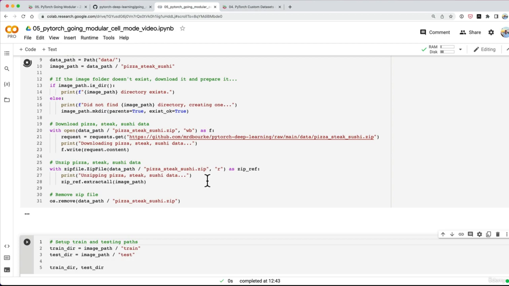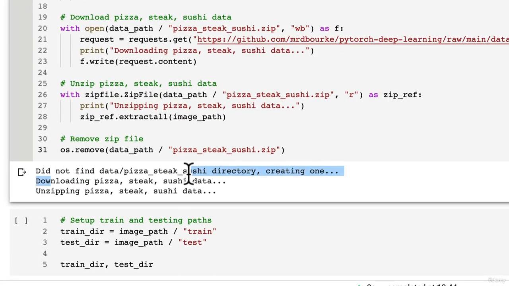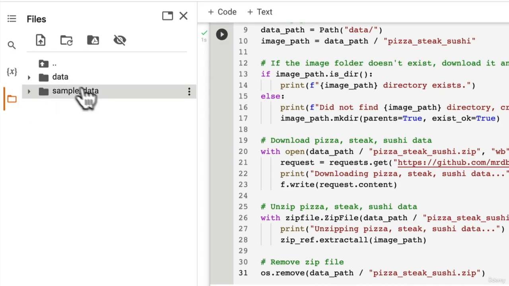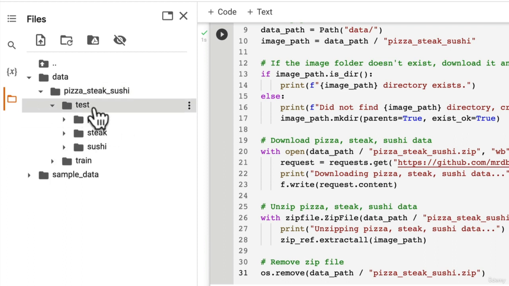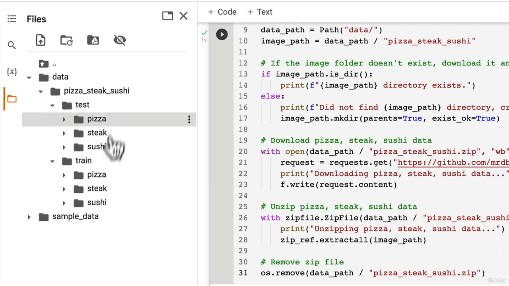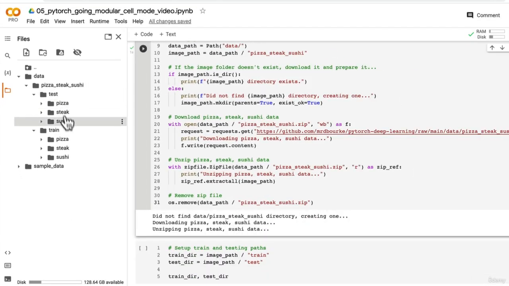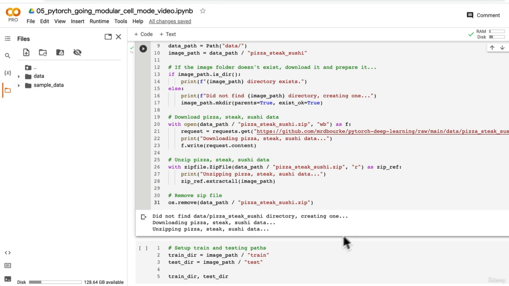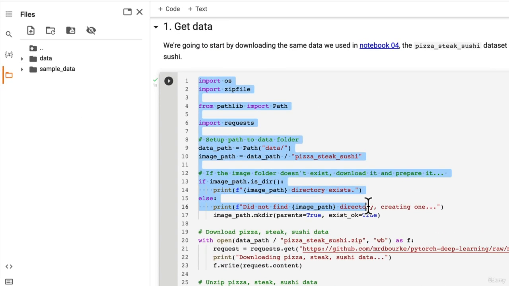Let's see what happens if we run this cell. Didn't find, so we download and we unzip. If we have a look over here now, we've got data. This is going to download some images in standard image classification format. So if we have a look in here, we've got the test directory and the train directory, and within each of those, we have training images for the pizza class. Then if we close that, for steak and sushi, and the label for each of those images is the directory name. So the pizza images are in here, same for the testing folder. We've covered that in a previous module, and that's all this cell is doing, getting the data.